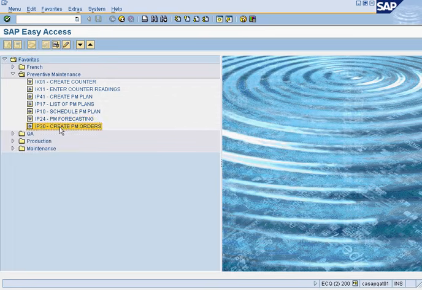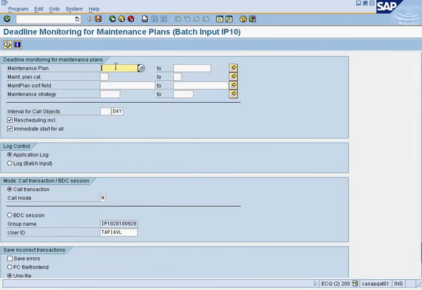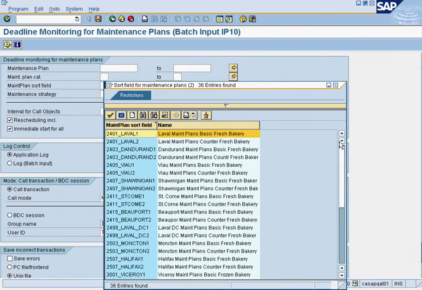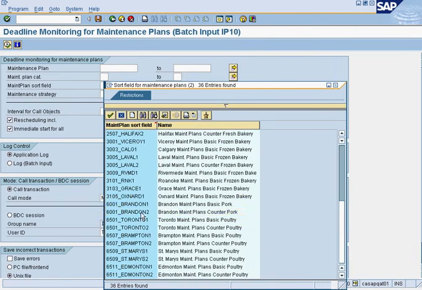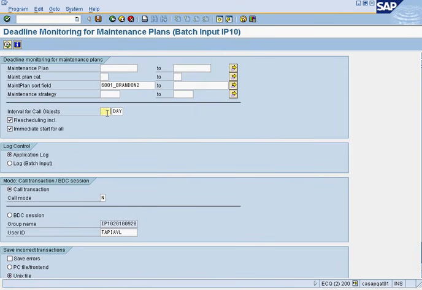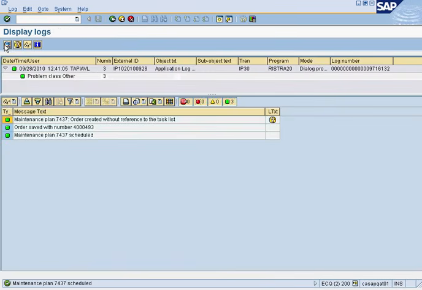So we click on IP30. We will then put the sort field, which is Brandon counters, and we say we want to call it for the next 31 days. We call it. It has been created. Here's the work order number.